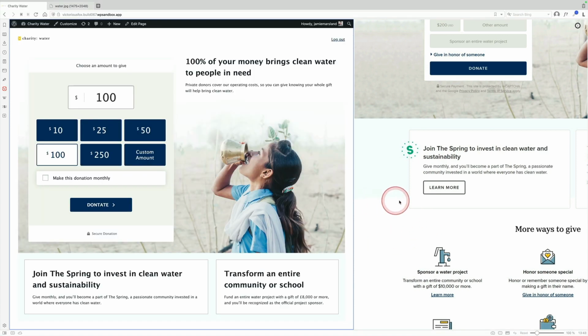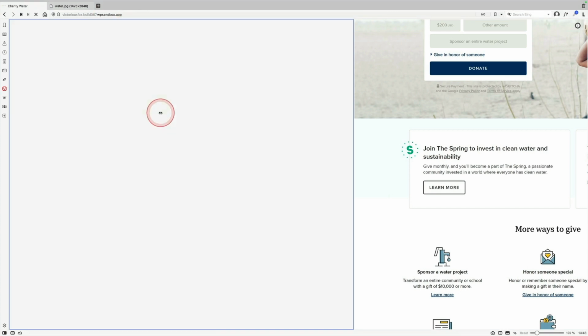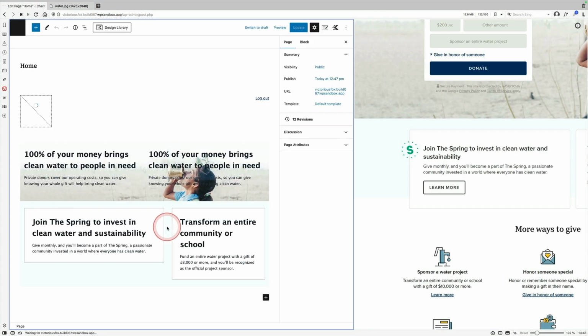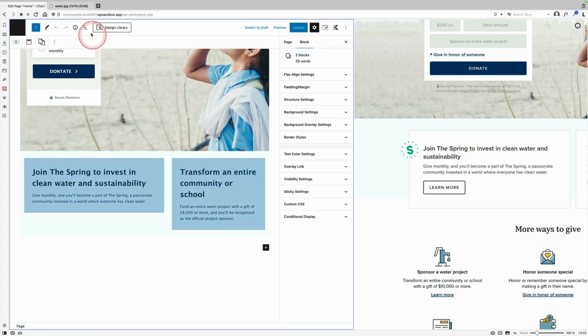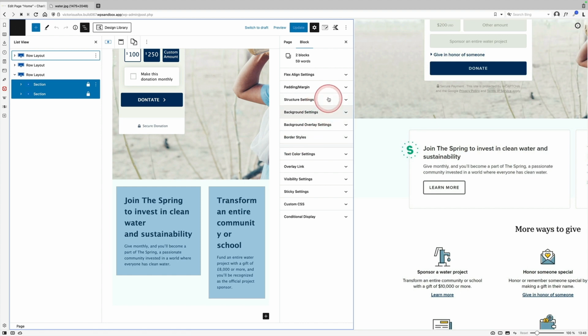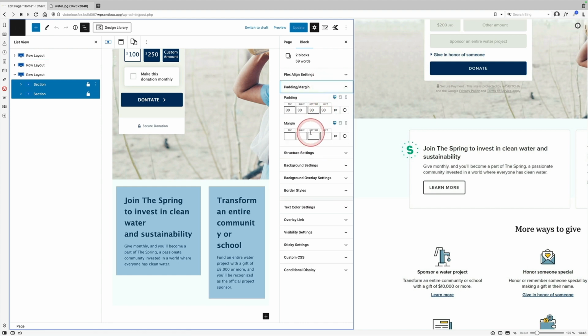To do this little effect here, I think I can probably utilize the negative margin functionality that's built into the Cadence row as well. So I'm going to have a go at this. What I'm going to do is actually just select both of these sections. Let's just check the list view and come over here to padding and margin. And I'm just going to give this a bottom margin of minus 90.